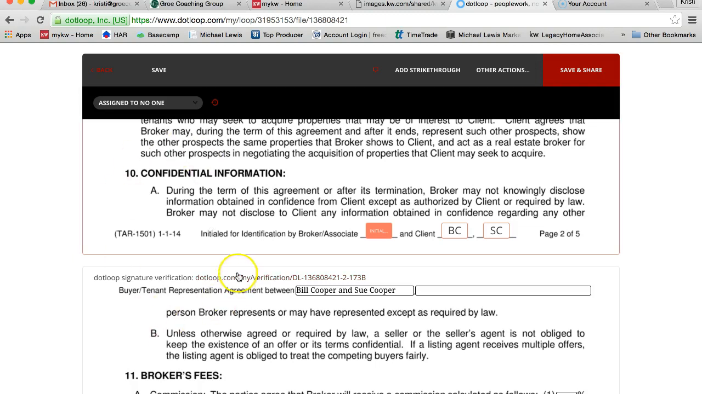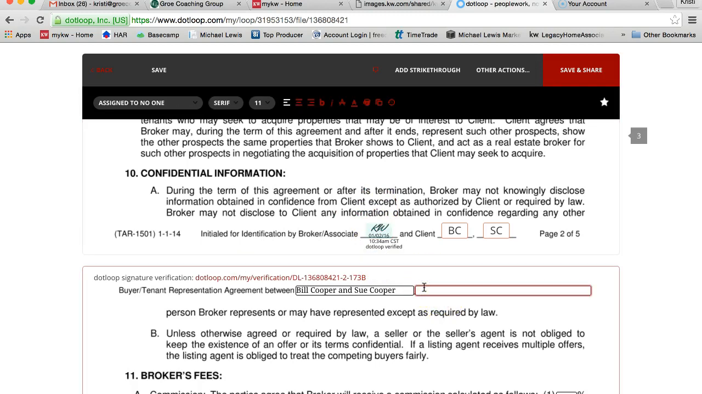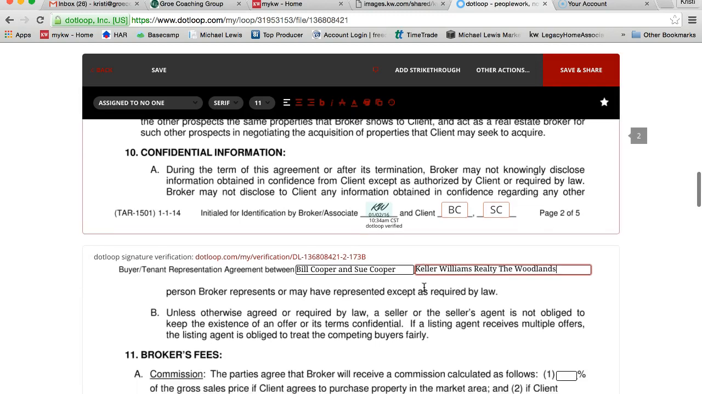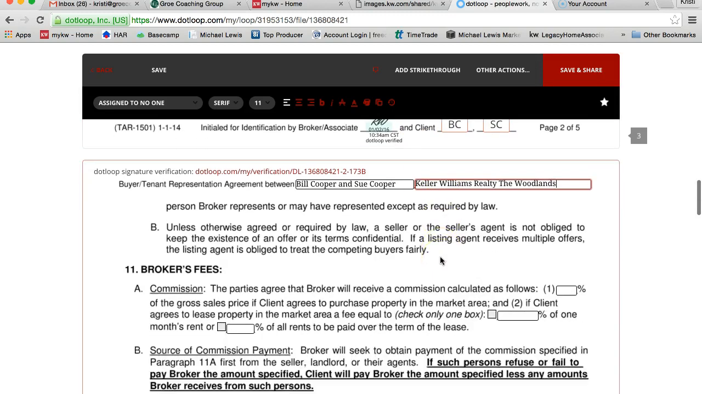Now, without this agreement, technically, like that information about brokerage services said, I have to put the owner's interest first. So that's information you would not want to be sharing with me. So I'm going to go ahead and sign this now. Again, put Keller Williams Realty The Woodlands up here. You could probably also copy from earlier and just paste into that blank.